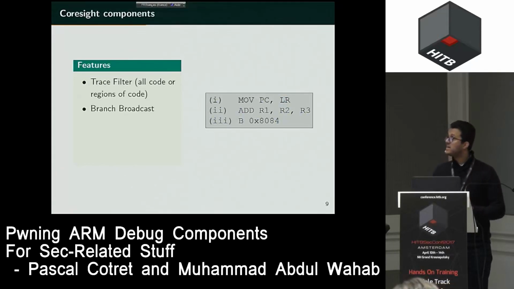Another feature provided by the CoreSight PTM component is branch broadcasting. By default, PTM generates branch addresses only for indirect branches. However, if we have a direct branch like over here on line 3, it does not generate the branch address. For example, it will not generate 0x84. It will generate only a packet that shows whether the branch was taken or not taken. However, we need this information in our system, so we activate this feature.